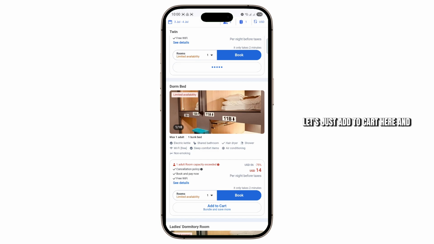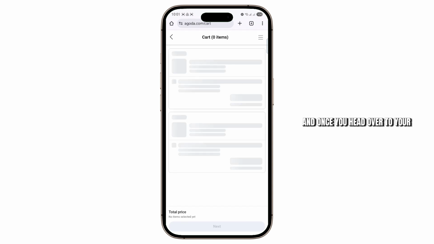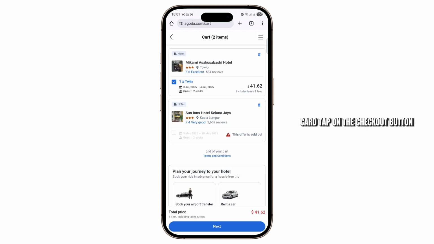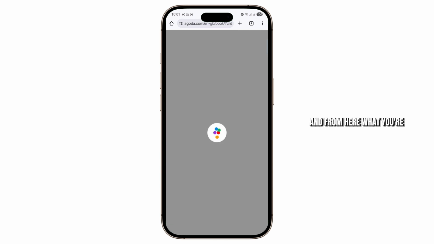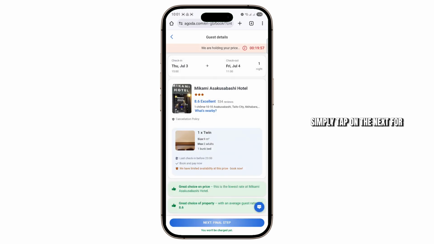Let's just add to cart here and then click on proceed to cart. And once you head over to your cart, tap on the checkout button, tap on next. And from here, what you're going to have to do is simply tap on the next for the final step to pay for the hotel.